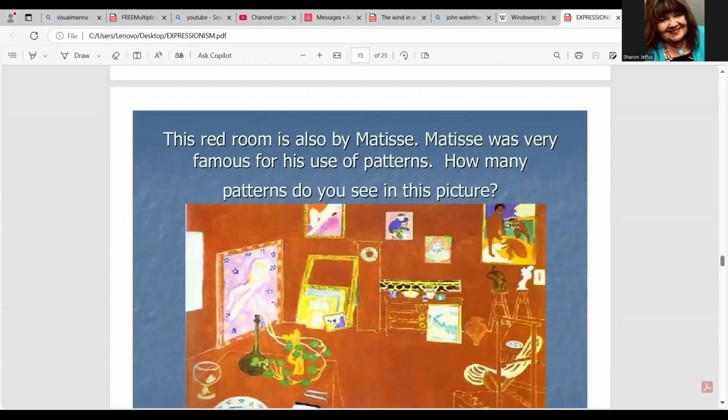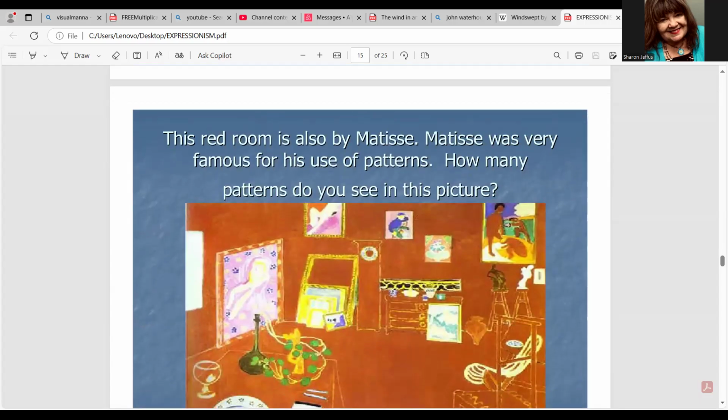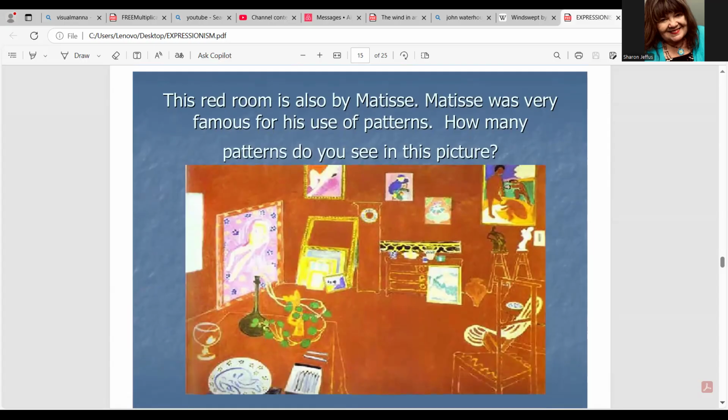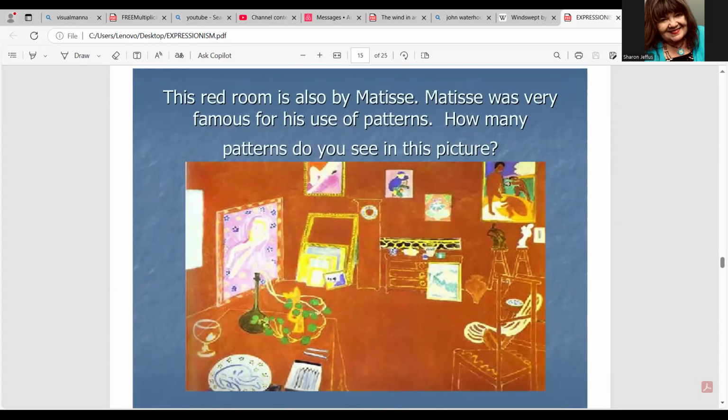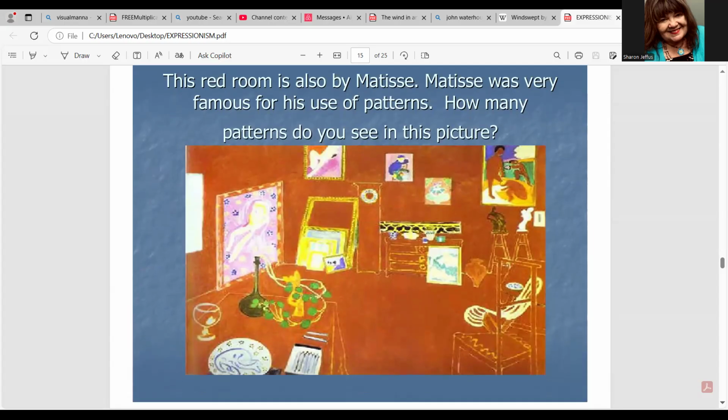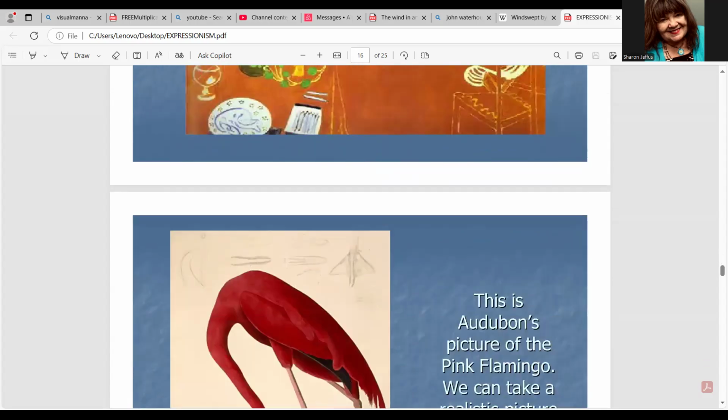The Red Room by Matisse is also very famous. Matisse is very famous for his use of patterns. How many patterns do you see in this picture of the Red Room?